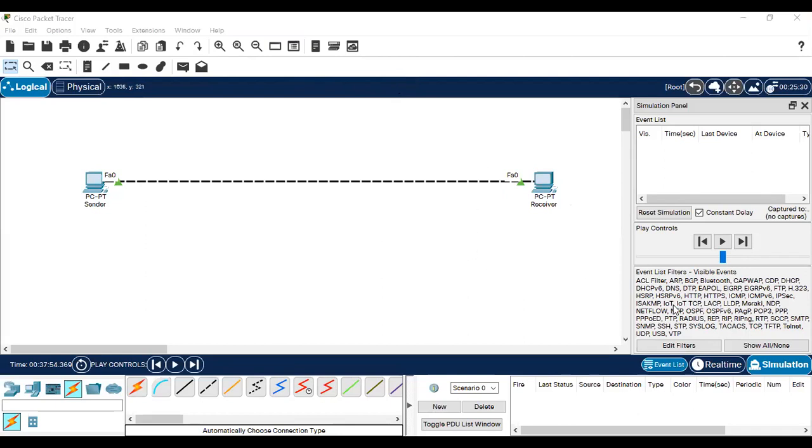Someone has asked me what the function of real time and simulation is. Real time you have already seen. In real time, you simply receive a message in your status over here, whether the packet was delivered successfully or not. That is the real time scenario.